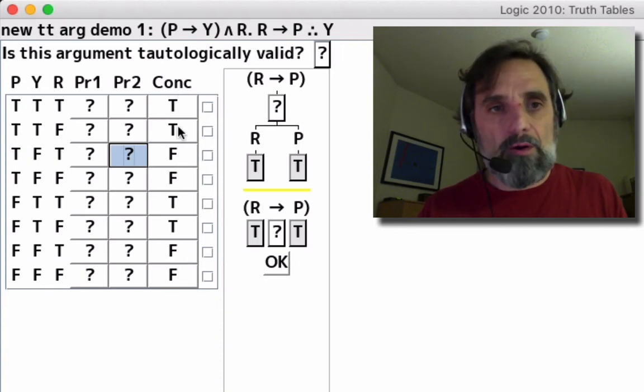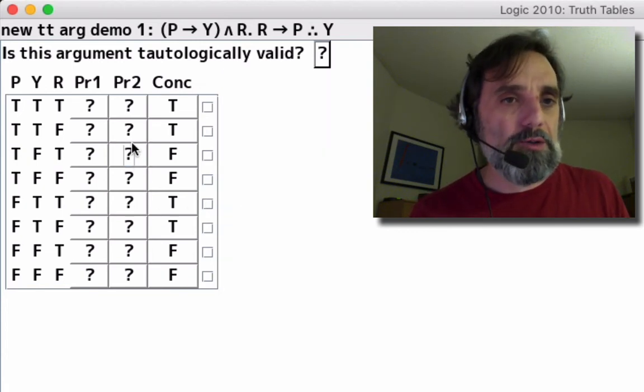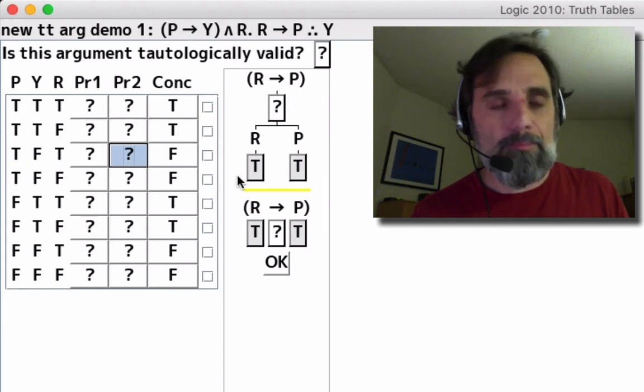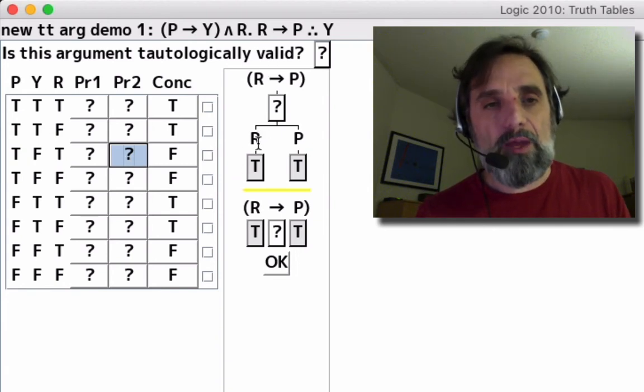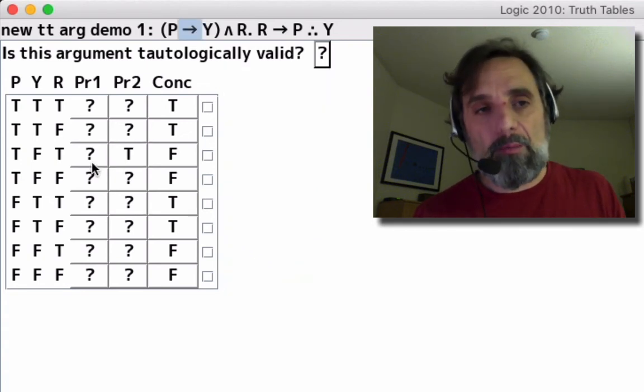Again, not worrying about the first and second and fifth and sixth rows, because we already know that those are okay. So here we are. We're going to do premise 2 on the third row. We see it's a conditional with a true antecedent and a true consequent, so it's a true conditional.